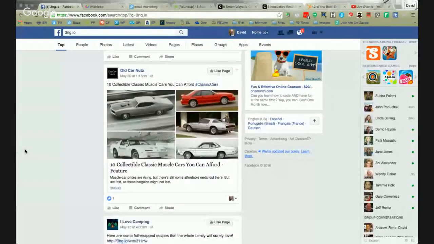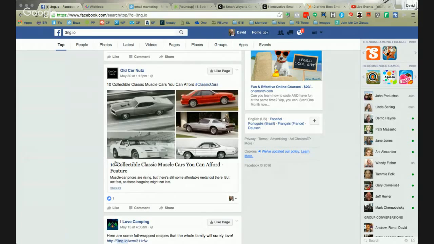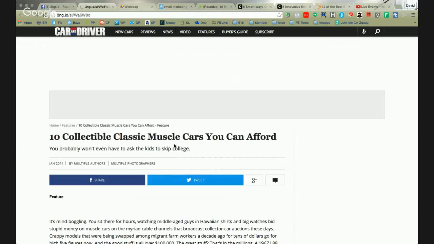Let me just get back over to the right window here. I'm going to share my screen and jump over to Facebook. Okay, so here we are on Facebook, and here's a post from a page called Old Car Nuts, and they have posted an article called 10 collectible classic muscle cars you can afford. All right, so I'm going to go ahead and click on that. This is something that was shared on Facebook, and here it is.